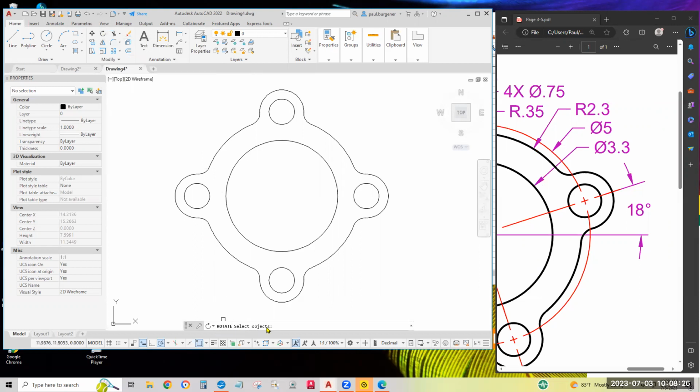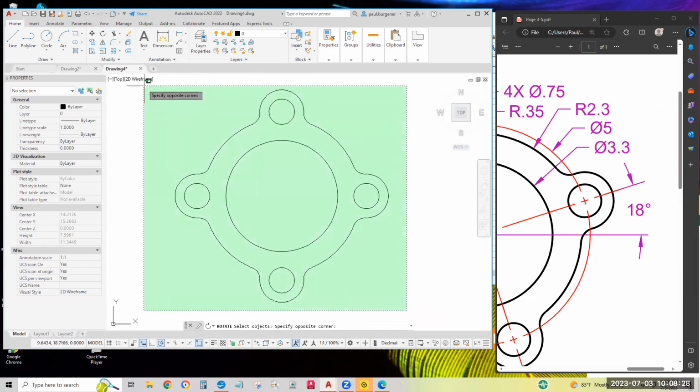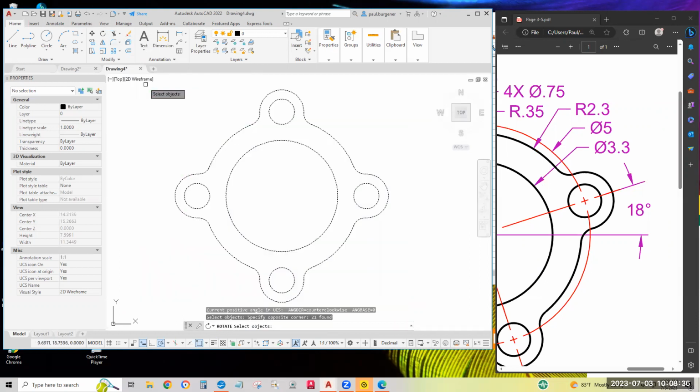Rotate command says select the objects. I'll select everything with a quick crossing window. It doesn't have to enclose everything, but it's just as easy to enclose everything. Could have done it with a blue regular window that encloses everything. Hit enter to tell AutoCAD I'm finished selecting.